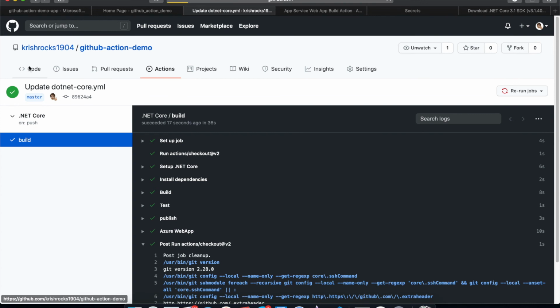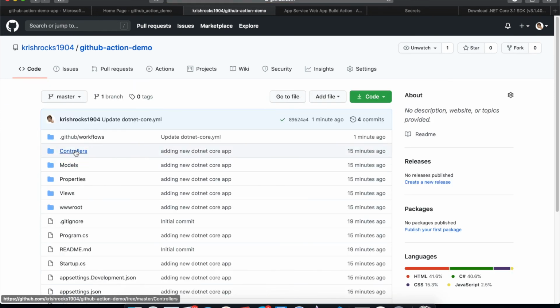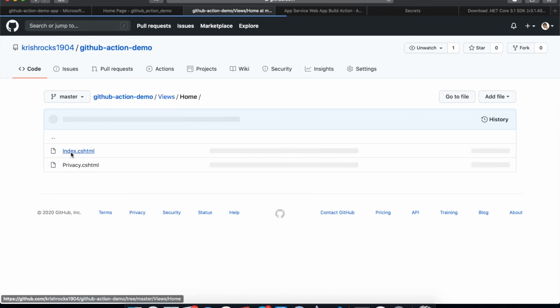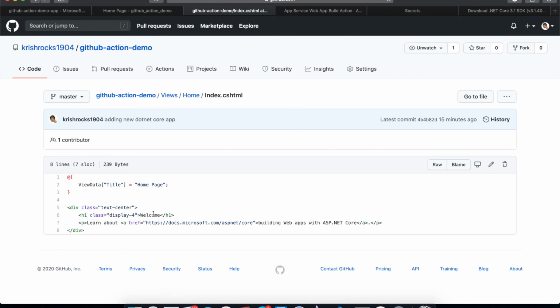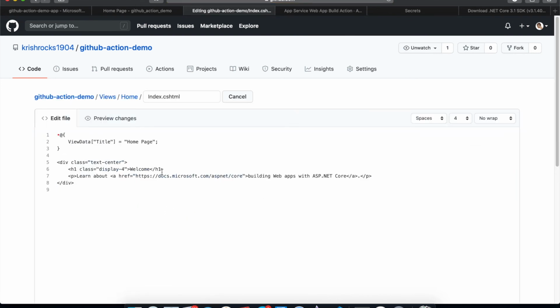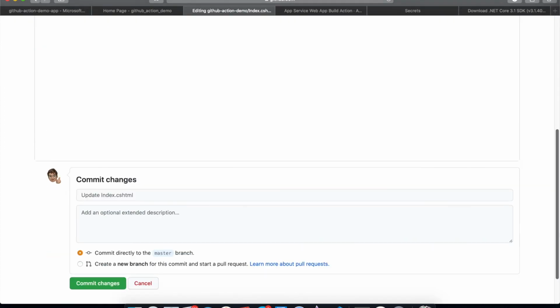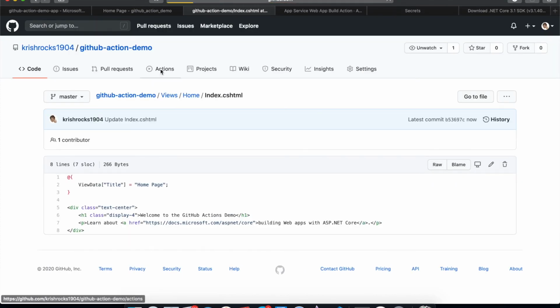If you want to test again, I'll go ahead and make some changes to my web application code. Let's make the changes on the view home. So instead of welcome, let's call it welcome to the GitHub Actions demo. As soon as I check in the code, it should deploy the code again.